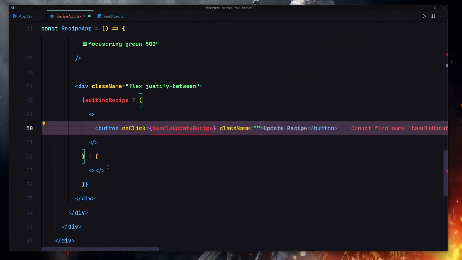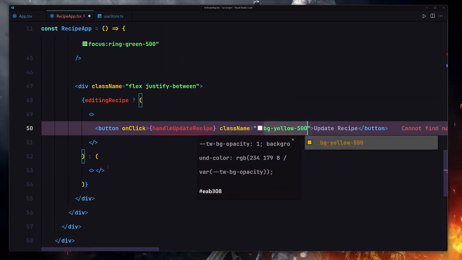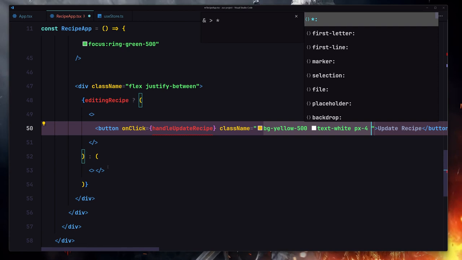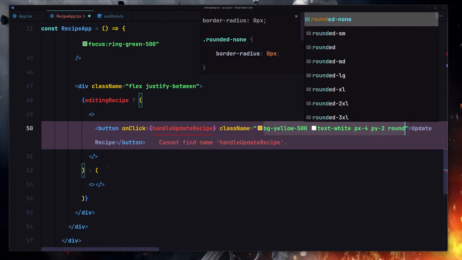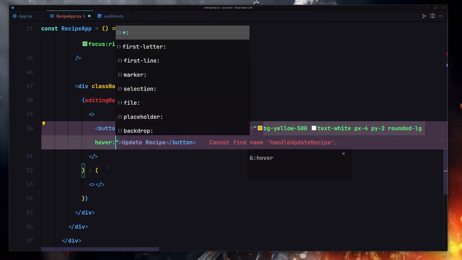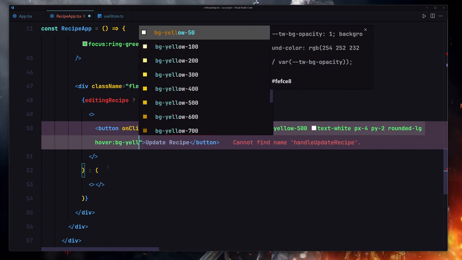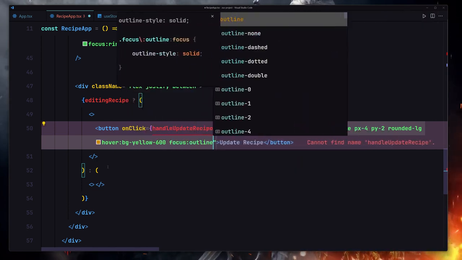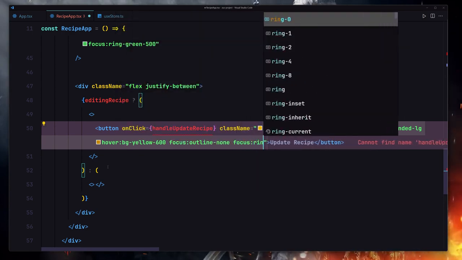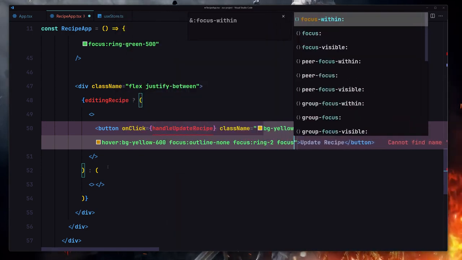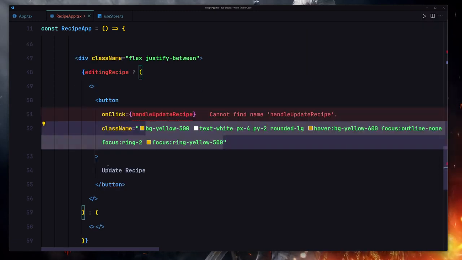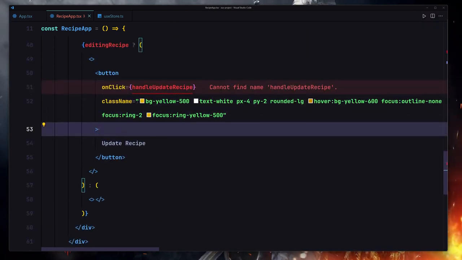But now let me just put a bit of classing to this button. So I'll just write a background of yellow 500, and text will be set to white. Padding for the x-axis will be set to 4, padding for the y-axis will be set to 2, rounded, and then large. When somebody hovers over this button, we just want to change the color to yellow 600. We also want to provide the focus state of outline none, and also for the focus we want to provide the ring of 2, and on the focus the ring will be set to yellow 500. So now let me just save my file. We are going to be creating this function in a few seconds.